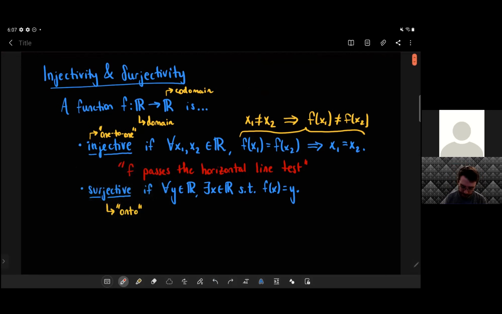All right, and then surjective says for all elements in my codomain, which I guess you can think of as the range for now, but it's really not correct. For all y values, there exists an x value mapping onto it. When I say mapping onto it, I mean f of x equals y. The shorthand for this is f attains all possible y values.